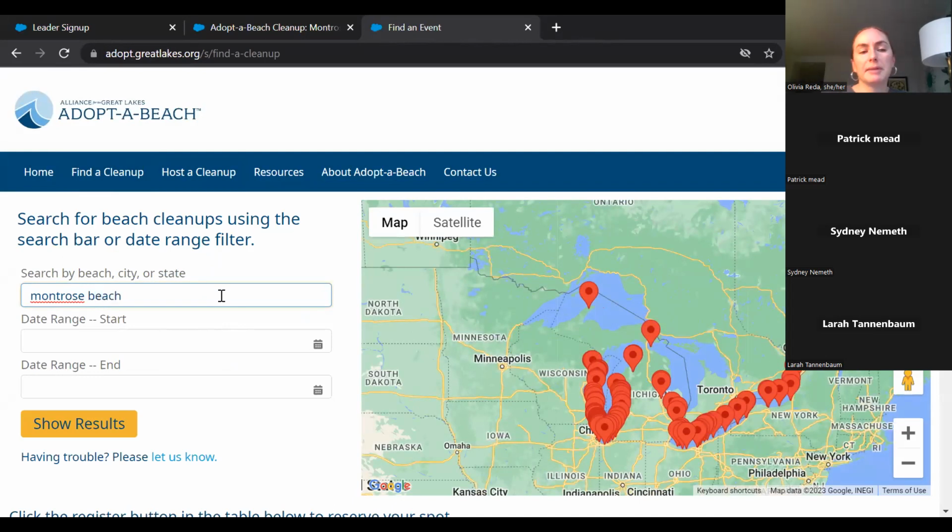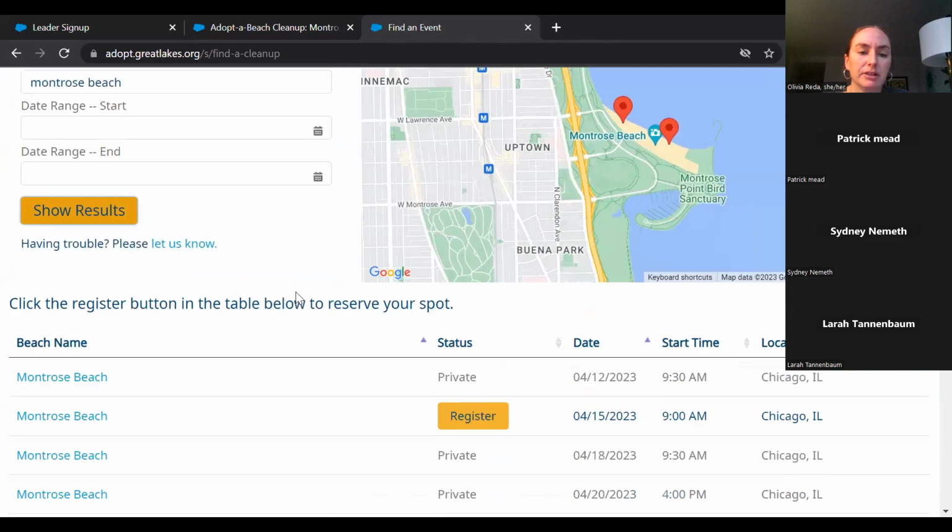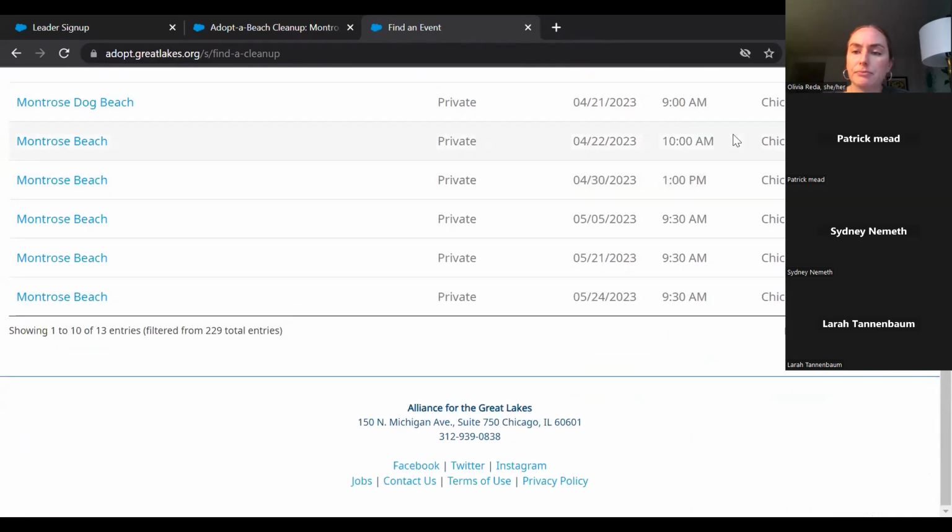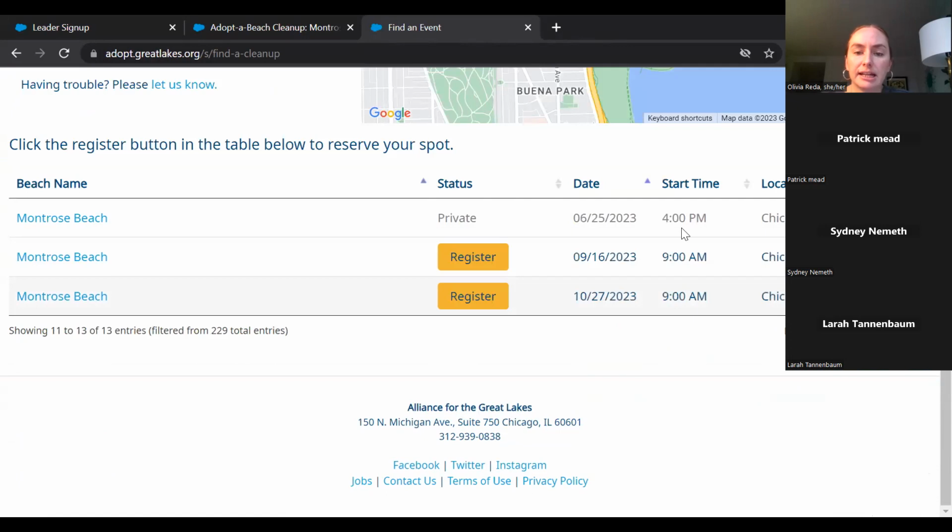So your participants can also find the cleanup by going to find a cleanup on the Adopt a Beach page, and they can search for it by beach, by date. So that's how folks can find your public cleanup, even if you haven't sent them a specific link. If it's public, they can find and sign up for it that way too.